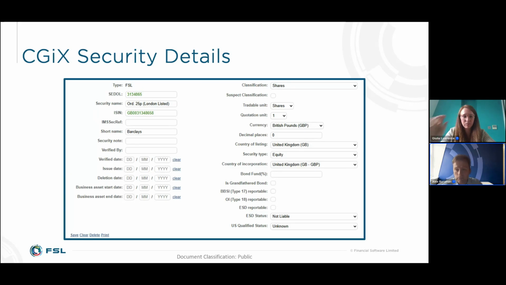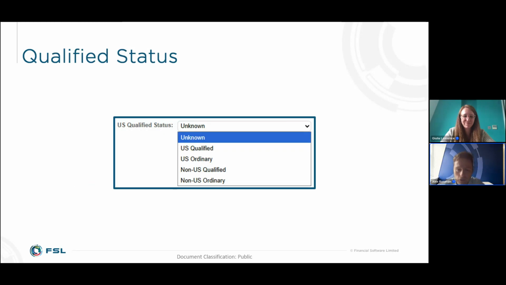What is going to happen if you don't fill that box in is that if you do then use CGIX for your US tax reporting, any dividends that are paid by that particular asset are not going to show in the ordinary or the qualified dividends field until such time as you have updated that particular asset. I'll just very quickly show you what I mean. That is just the drop down. So we've given it the terminology we've used. As I say, default is unknown.